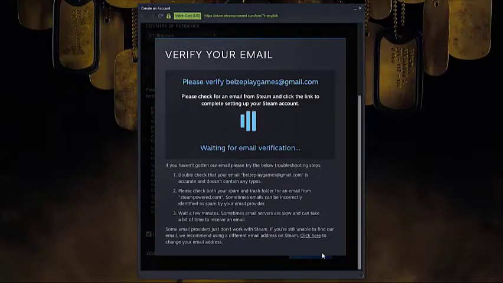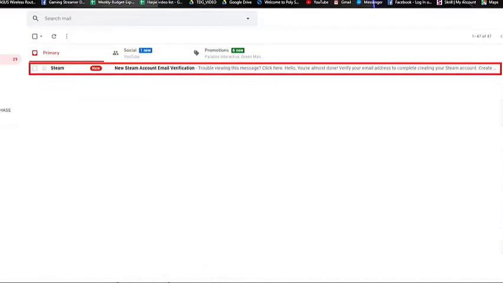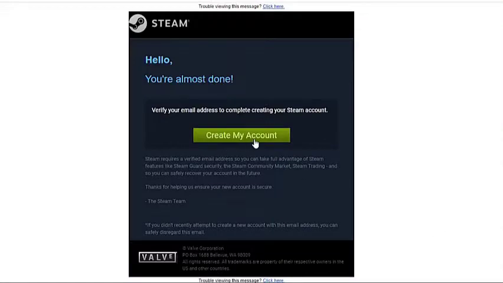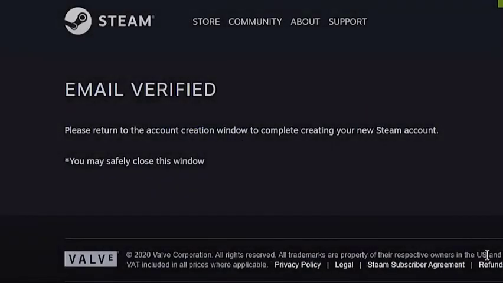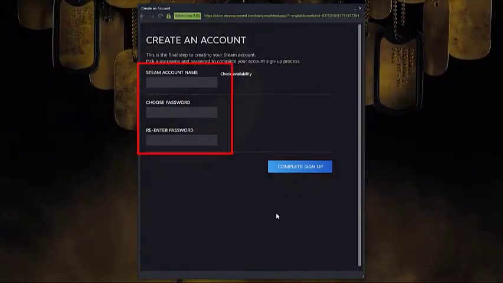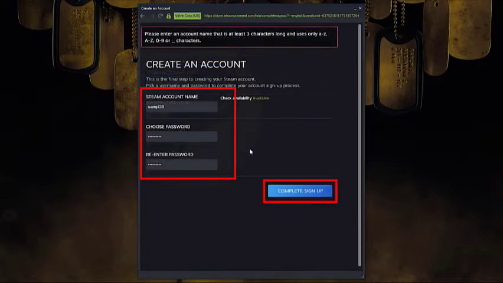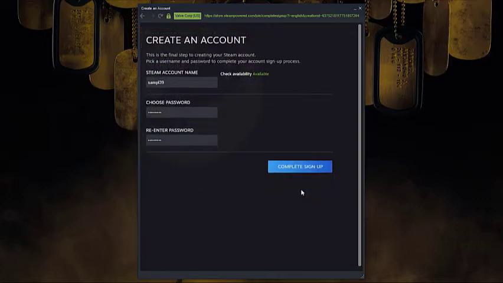Go to your email, find the email from Steam, and click on the verification link that says Create My Account. Enter your preferred account name and password. You're going to use this every time you sign into the Steam client. Click on the Complete Sign Up button. Tap the Continue button.